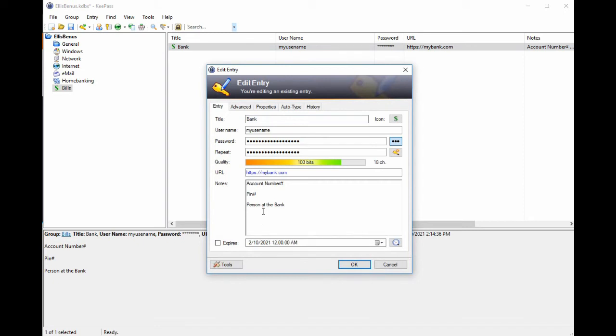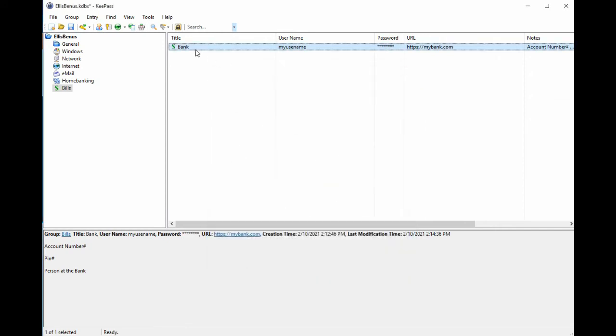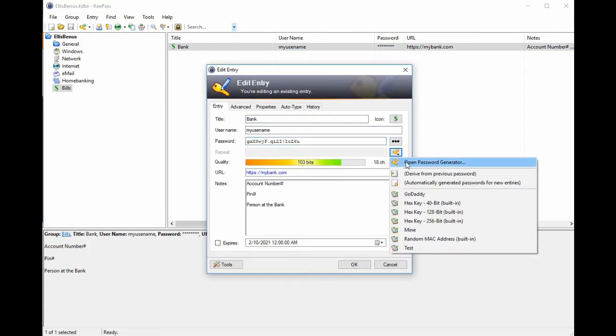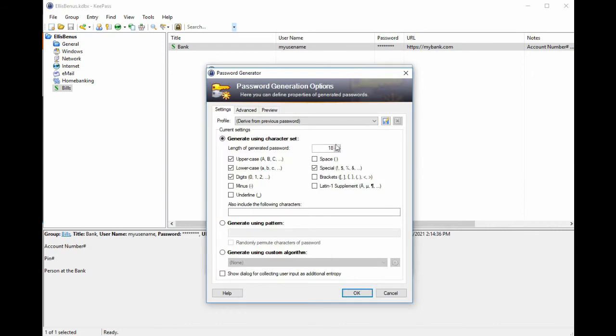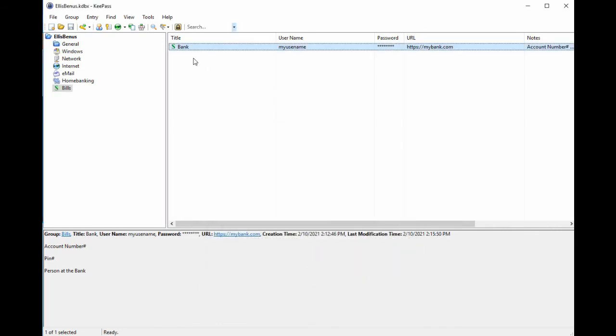So for example, maybe your bank requires you change this every 3 months. It has this in here. And on top of that, it also has a history. So right now that's empty because I haven't changed it. But let's say I'm going to save my database. I'm going to come back in here and my bank says, hey, you need to change this password again. So I'm going to say, okay, open password generator. I have to have 18, go. It saves it. I'm going to click okay, and I'm going to save it.